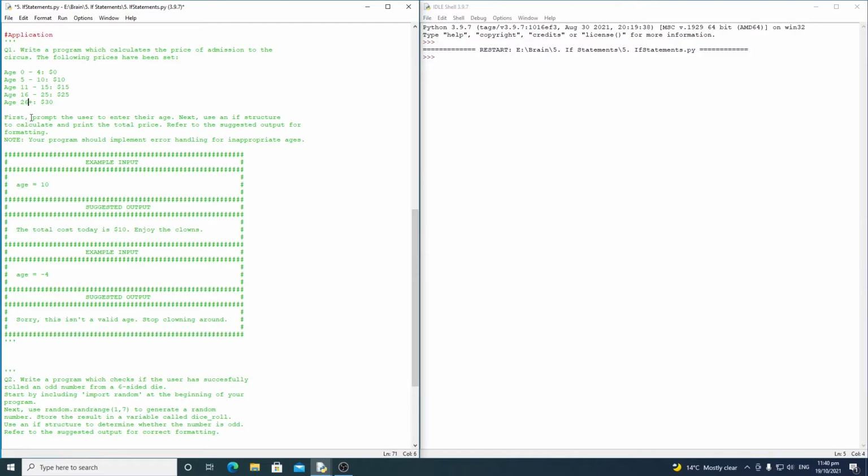First, we want to prompt the user to enter their age. Next, we want to use an if structure to calculate and print the total price. And we want to refer to the suggested output for formatting. Also, let's make a note, your program should implement error handling for inappropriate ages. So let's say that an inappropriate age would be, of course, if you're less than 0, that's impossible, so that's inappropriate. And let's just say for our sake that the person cannot be over 125. So if that person says that they are like 500, that's also an inappropriate age.